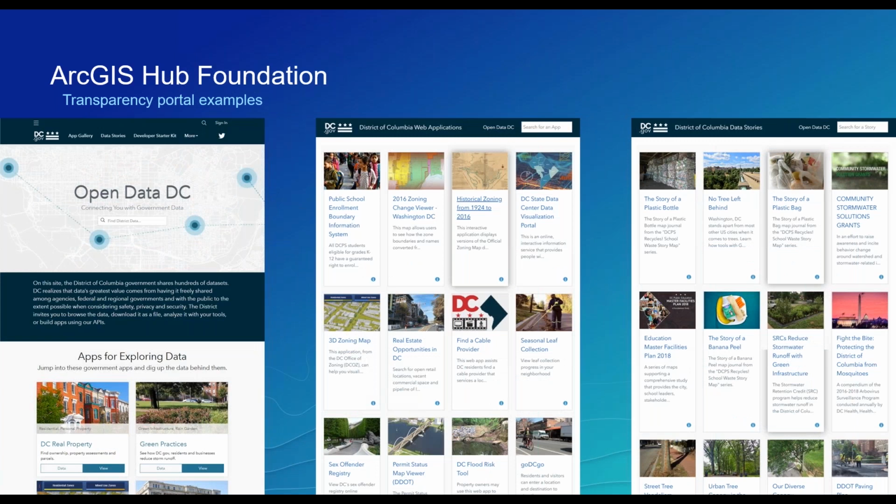Also worth noting is Hub Foundation can be used for a lot more than just open data portals. It can also help with that proactive organizational transparency that we discussed. These are some sites from Washington, DC that publicize all of their web maps and story maps to provide richer, more targeted messaging about specific issues. So rather than just publishing the data, they're also publishing stories and applications, and they can use Hub Foundation to build sites to advertise those.